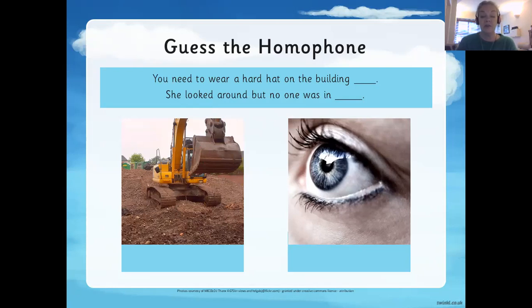Pause the video and write the sentence with the correct homophone. Okay, let's see how you got on. You need to wear a hard hat on the building site. She looked around, but no one was in sight. Fantastic. If you did that one and got that right, a big well done.